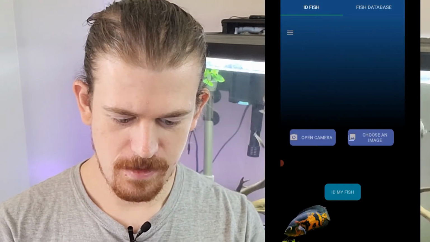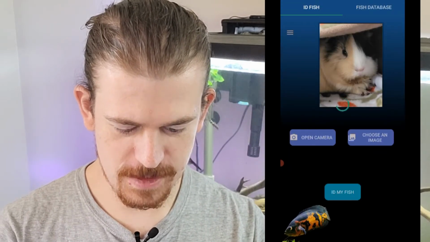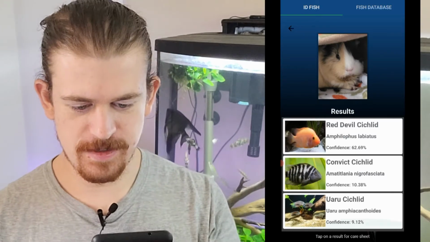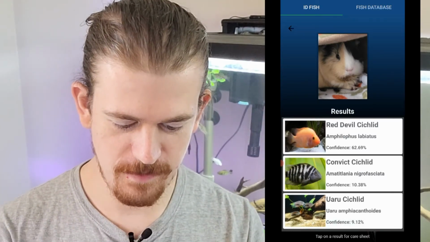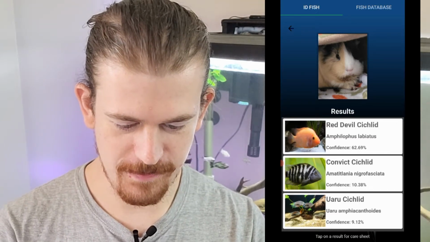Now we can even try something that is just not even a fish. I would have probably liked it to guess that it wasn't a fish, or say it can't identify it, because 60% on that is kind of high for something that isn't even a fish.